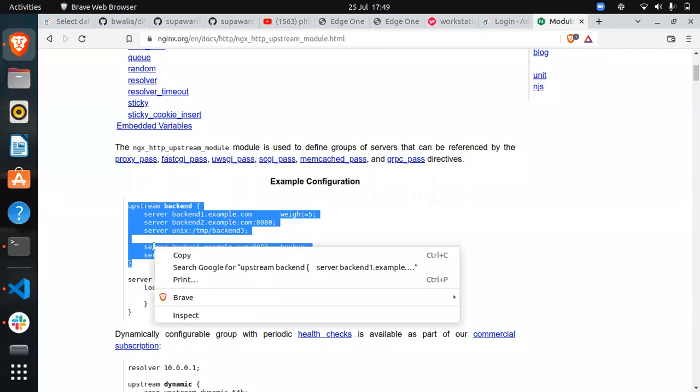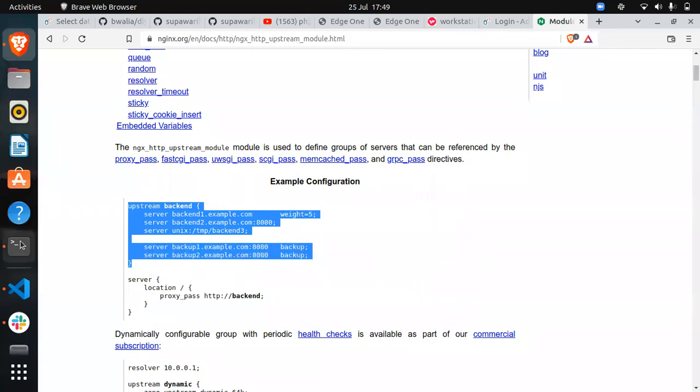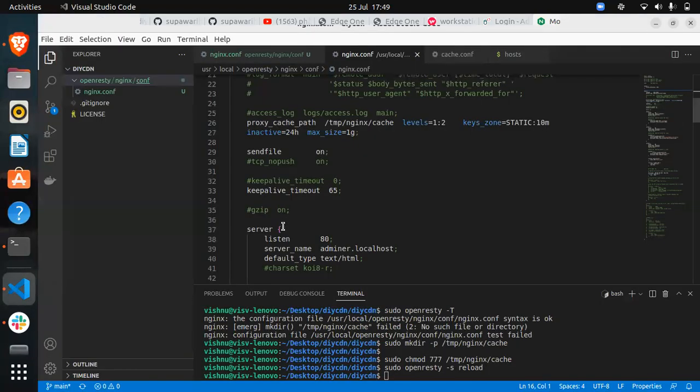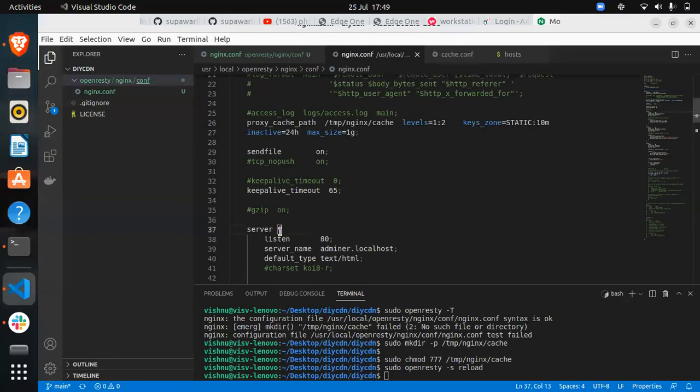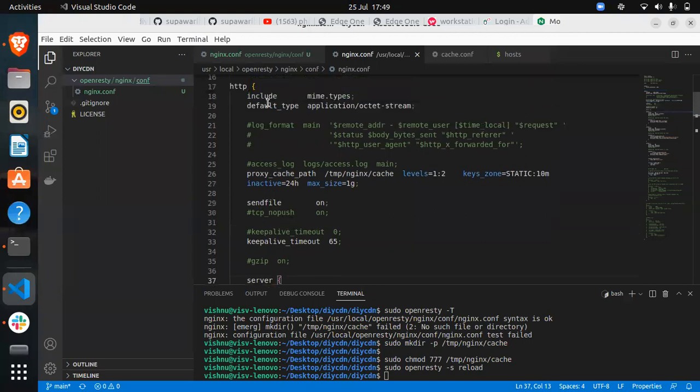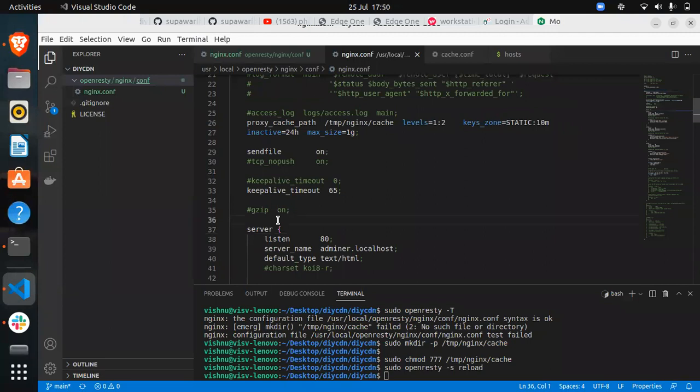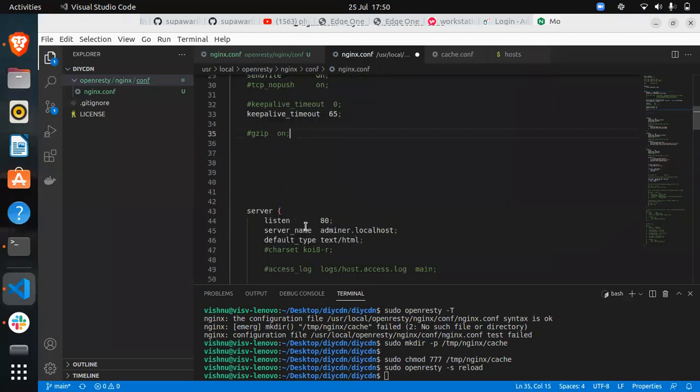So define an upstream in our Nginx. I'm just going to copy and paste. This usually will go to HTTP. Okay, so not inside the server block. No, not here. Inside the HTTP. Okay, so all your upstreams you can define before your servers start. Why can't I copy that? Oh, it's there.